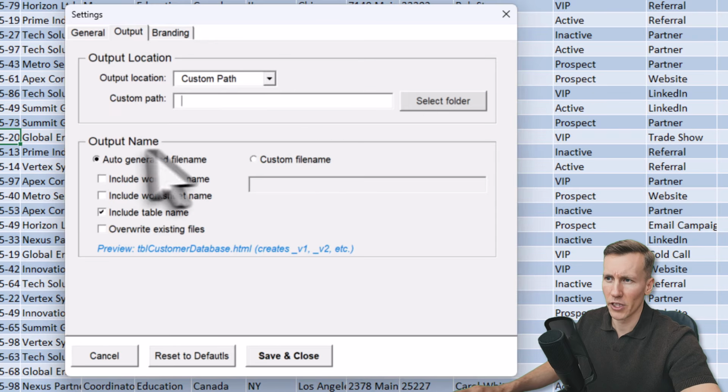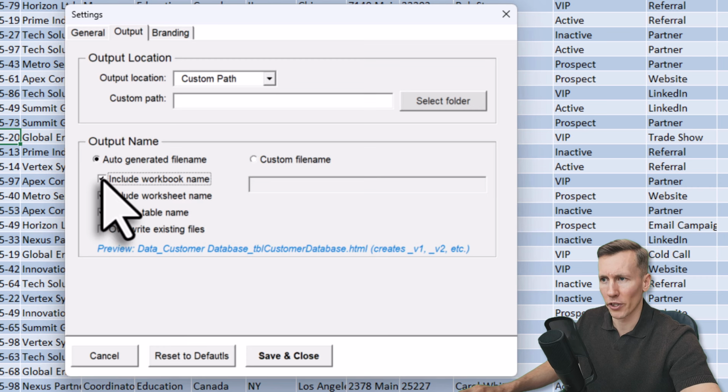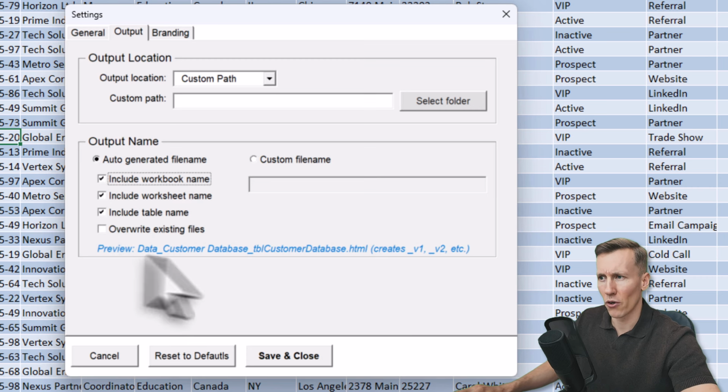Alright, and here further down you can now also specify the output name. By default it was always the table name, so for example tablename.html. But now if you want, you can also include the worksheet name or also the workbook name. And you can also see a little preview of the file path here.